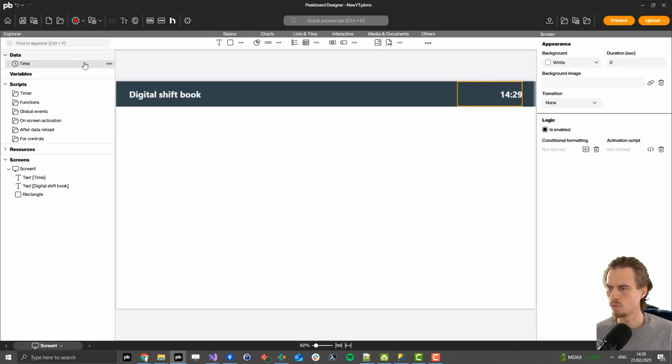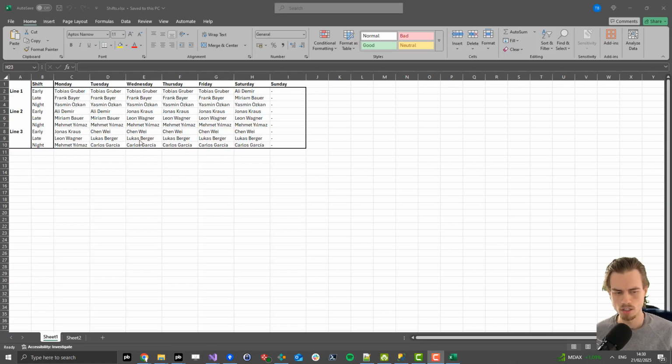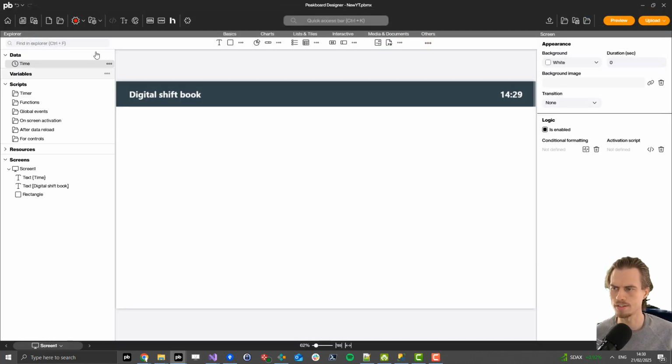Next I want to receive my Excel data. Before this I would like to show it first in Excel. These are my Excel data. I have here 3 different production lines. We work in 3 shifts, early, late and night shift, and from Monday to Saturday. These are the persons who are responsible for the corresponding line and the corresponding shift. So let's close it and go back to the Peakboard Designer.